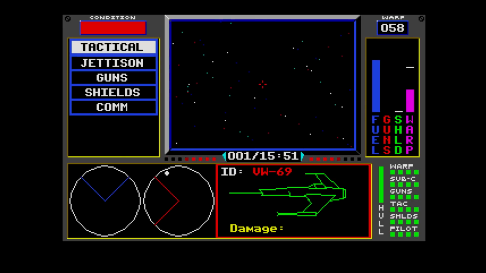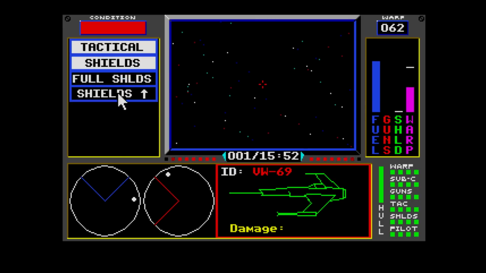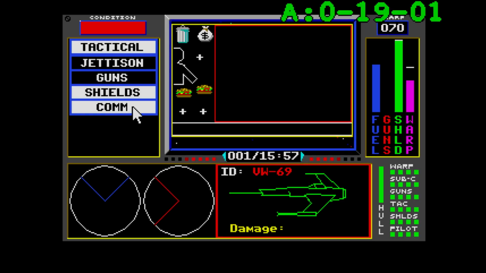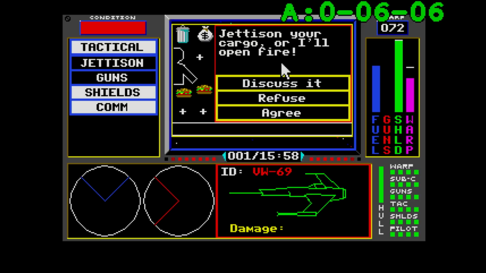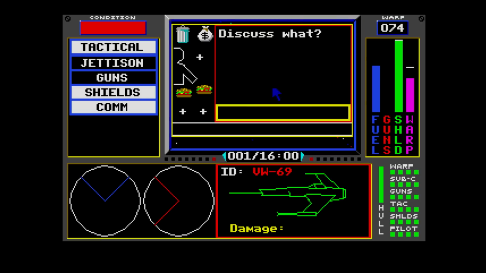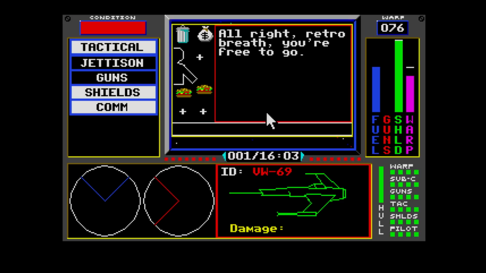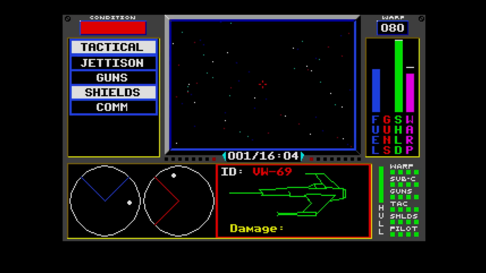Tactical. Shields. Full shields. Maybe we can talk our way out of it. Calm. Hello. We're going to try to discuss it. We'll try to talk our way out of it. Aha! We have avoided a fight!